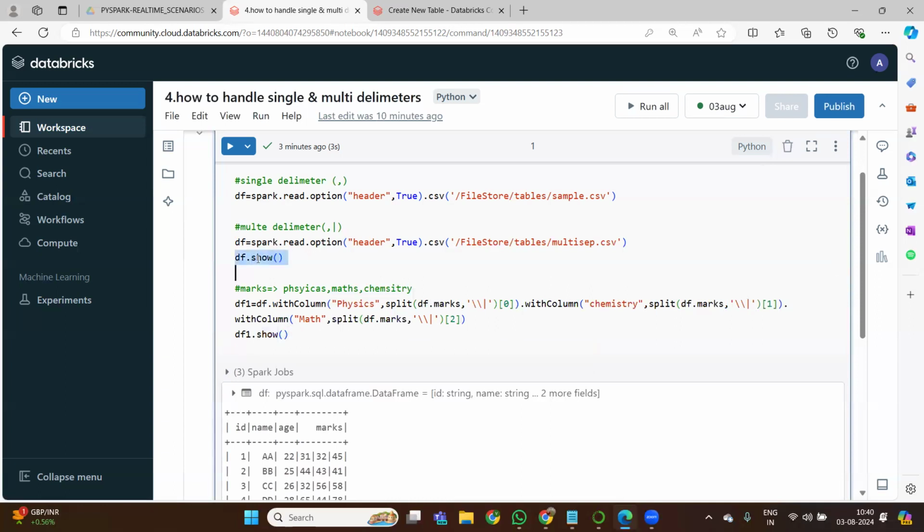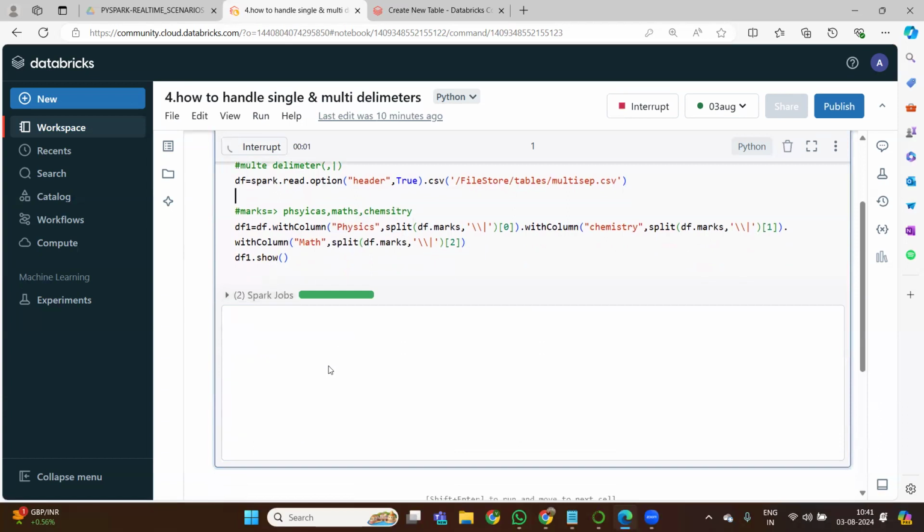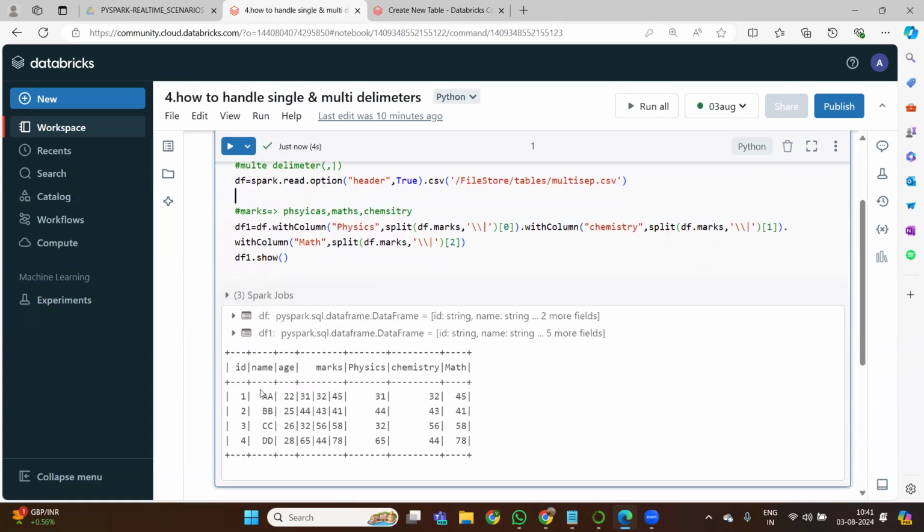Let me run df1 dot show. After splitting, what can we see? ID, name, age, marks column, physics 31, chemistry 32. The third column is maths: 45, 44, 43, 41. See, you are able to split the values, right? You can see 32, 56, 58, 65, 44, 78. You can split it, right?